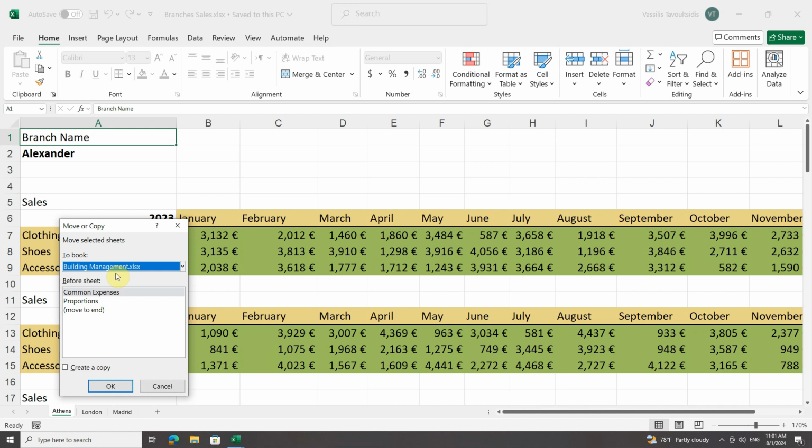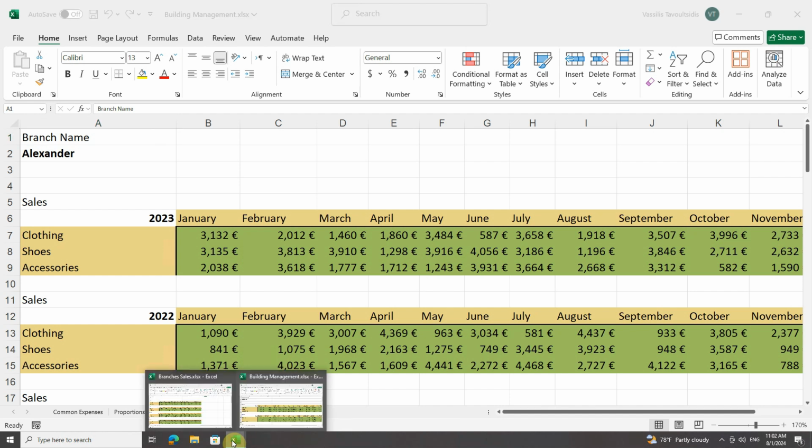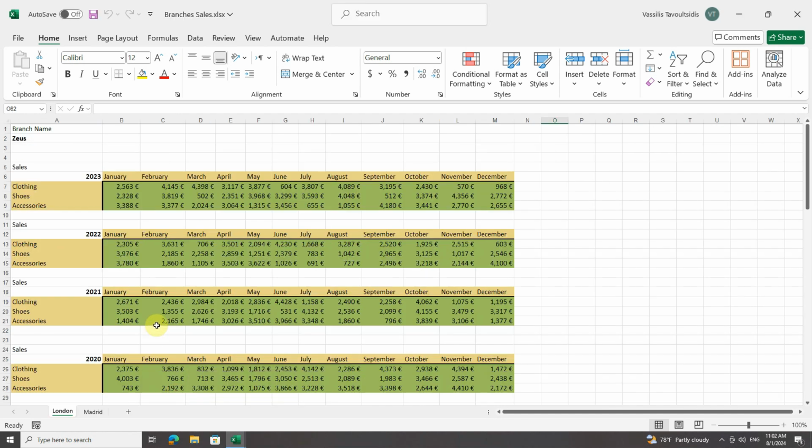Let's say I will choose to move it to the end of the list. I will click OK, and notice that Excel moved me to the building management workbook, and the Athens worksheet has been added as the last worksheet in this workbook. I will go to the taskbar and I will use this icon here to click on the branches sales workbook to return there. Notice that the Athens worksheet is no longer here because it has been moved to the other open workbook, the building management one.